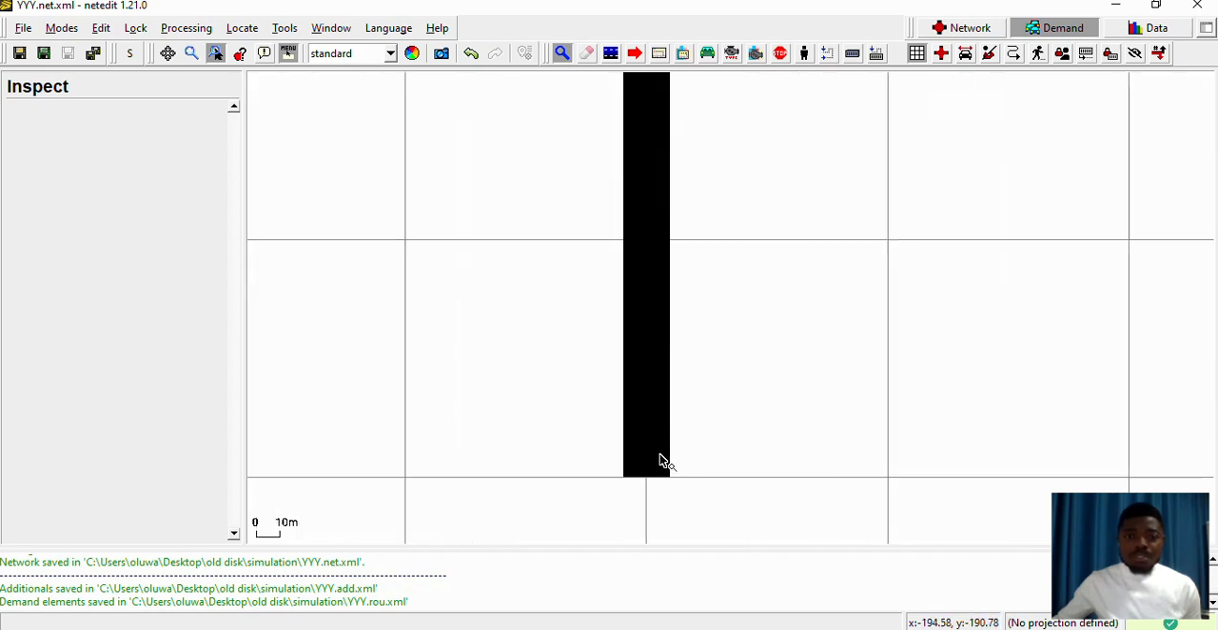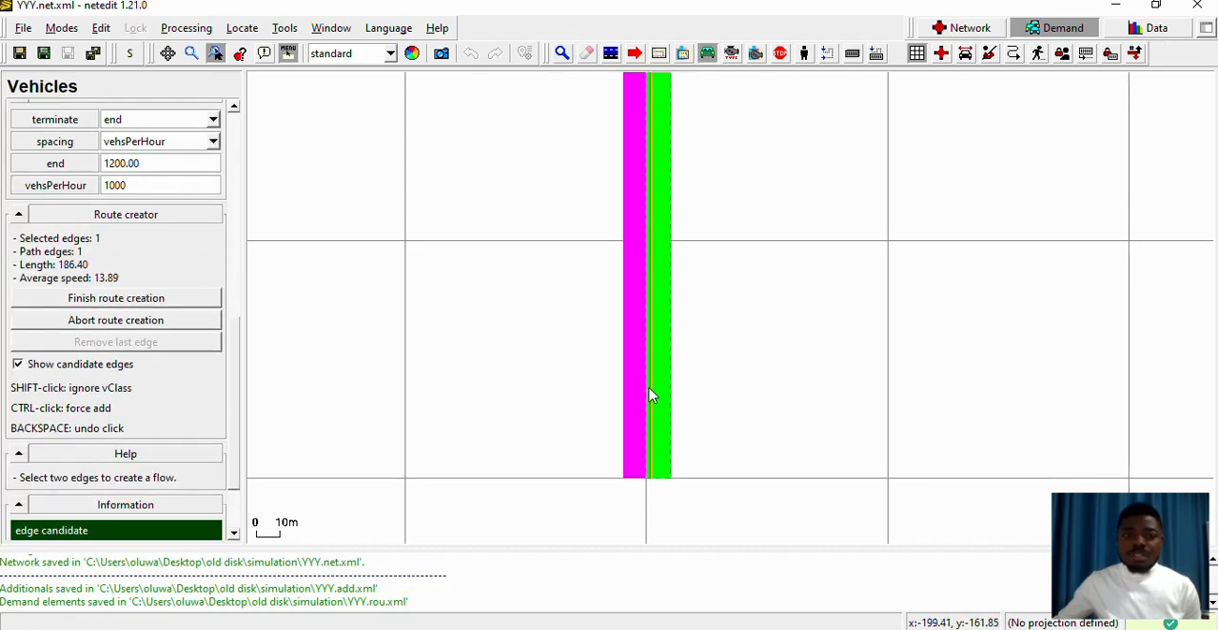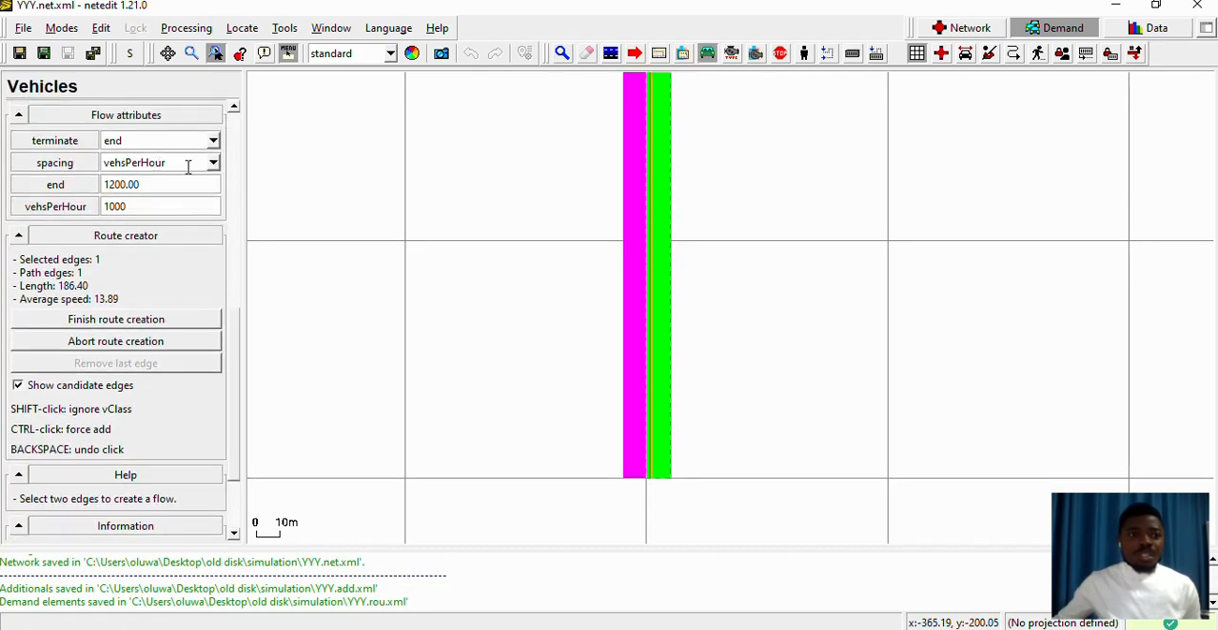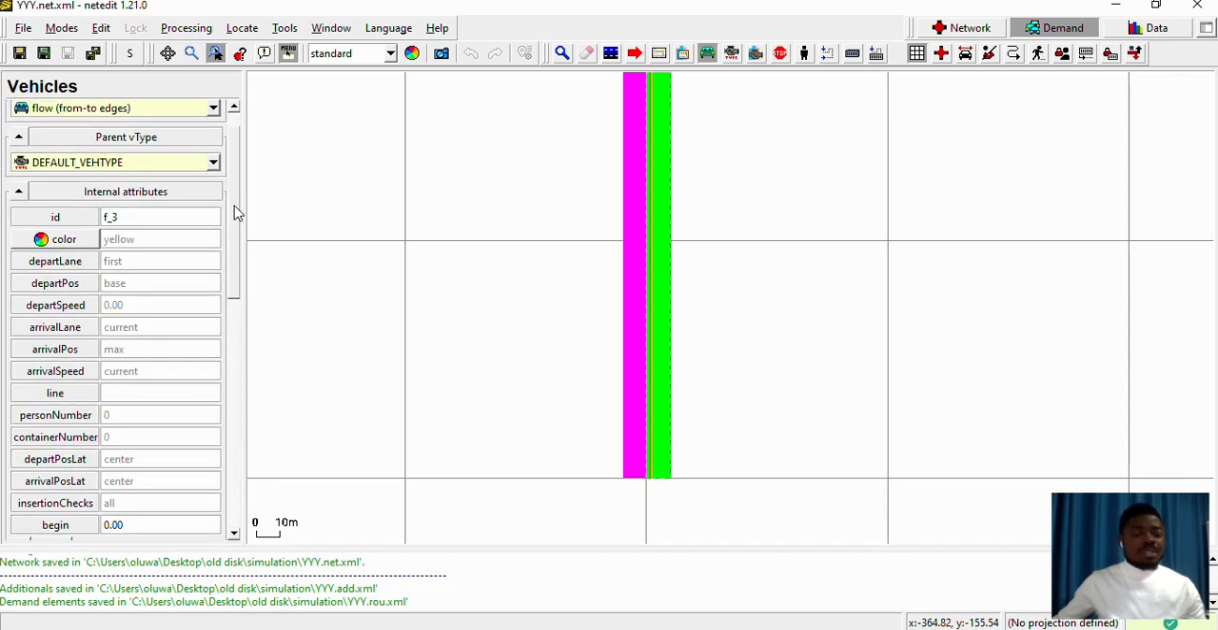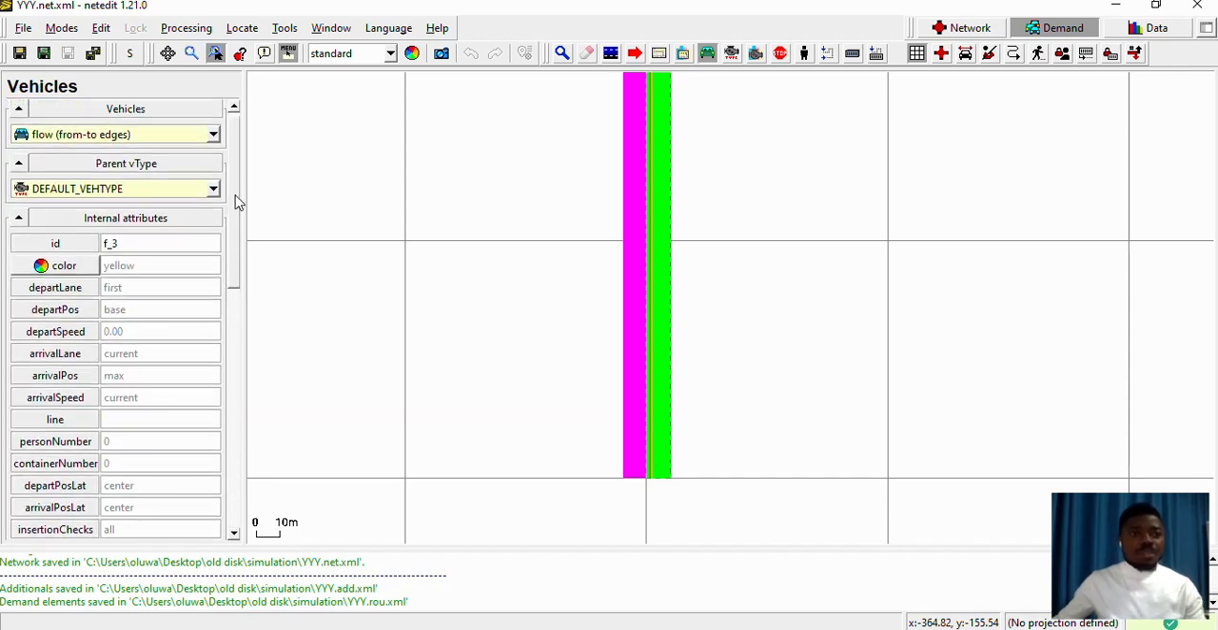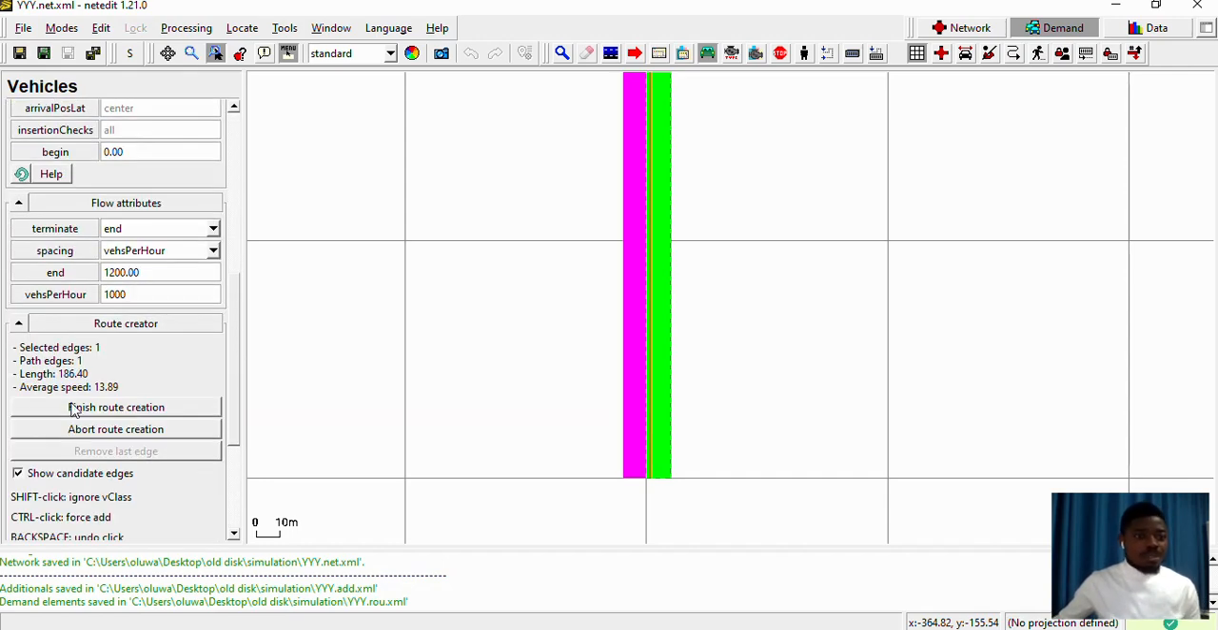So at this point, we are in demand and inspect mode, but we have to return back to the vehicle mode in order to introduce the vehicle flow. I already explained this in the previous video. We click on the vehicle flow, then the first one. So the information we used in the previous vehicle flow is still there. So we can just, without wasting much time, click on finish route creation, which still keeps the vehicles per hour to 1000, the end to 1200, the spacing vehicles per hour, yes.